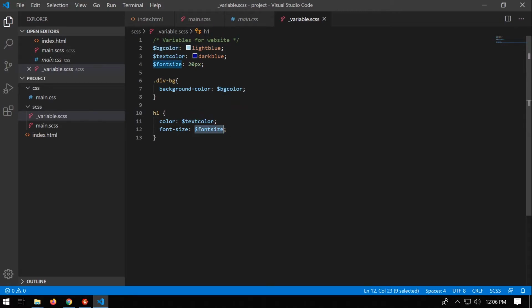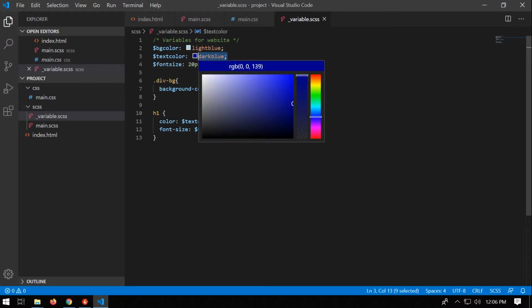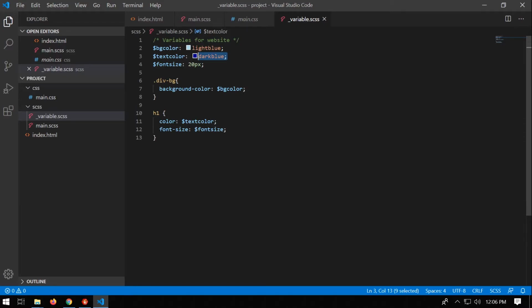Of course, one of the benefits here is that if you've got thousands of lines of code and you want to change a color and apply it throughout the whole website, then you only need to change the code once rather than going through every single selector looking for that color.